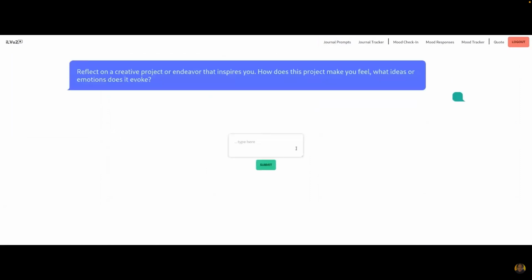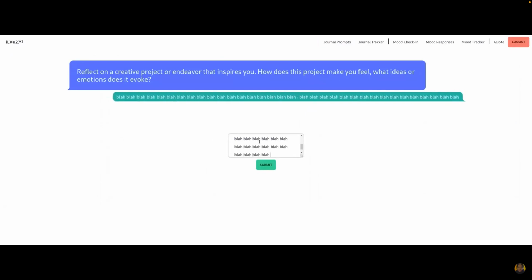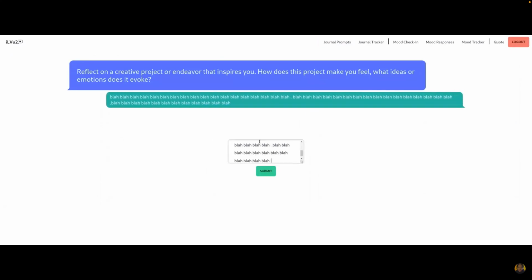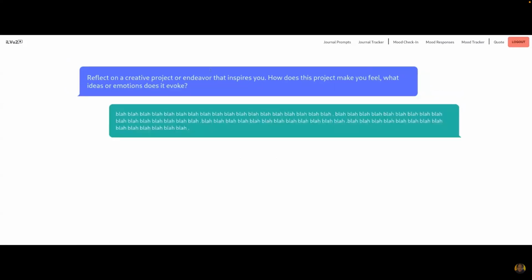I'll just answer with some placeholder text, and continue because we've got a lot to talk about. Once we've answered this one, I'll go ahead and hit submit, and that takes us to the page showing all the ones that we answered. Now it shows that we have one submission in there.